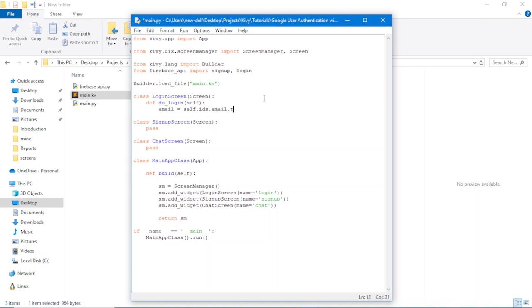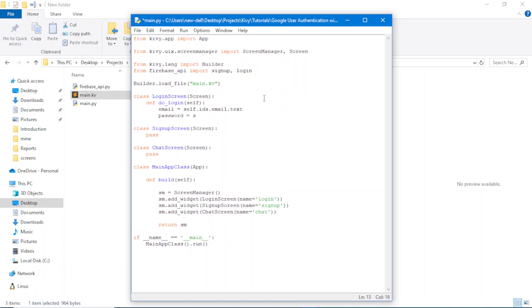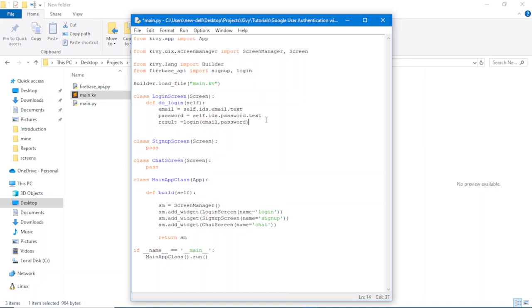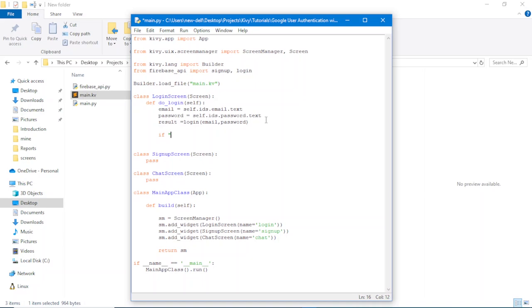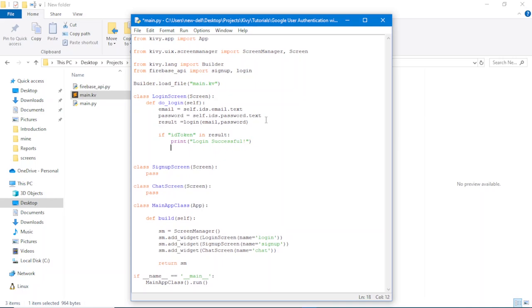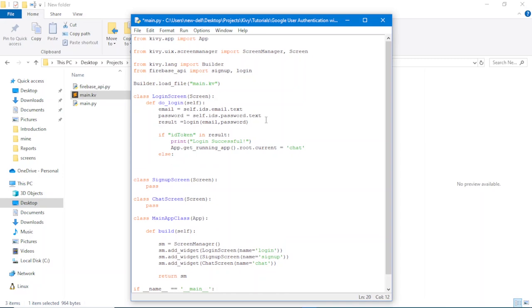So we take the email, the password, and then the result, which is login. And then if it is true, then we print successful. And then we can then move on to a different screen. However, if it is not successful, we can print a message so that the person can try again with the proper credentials.